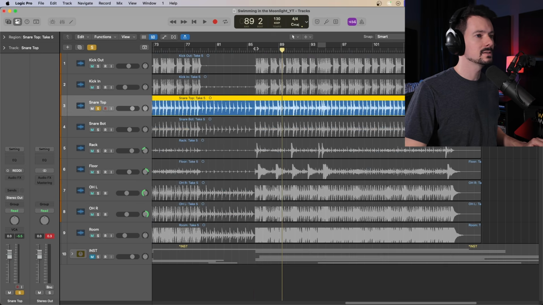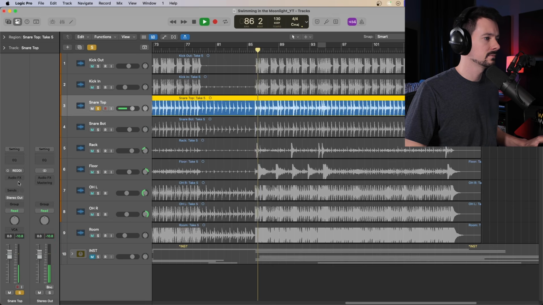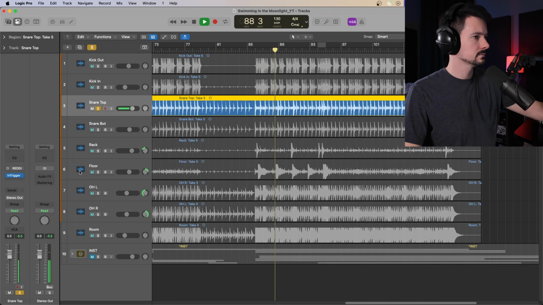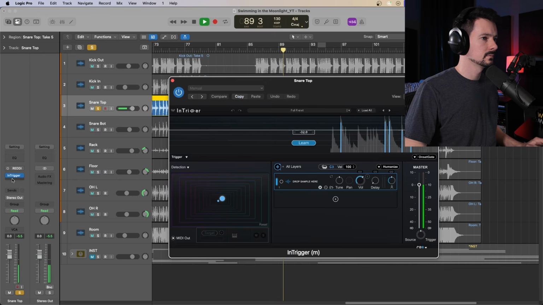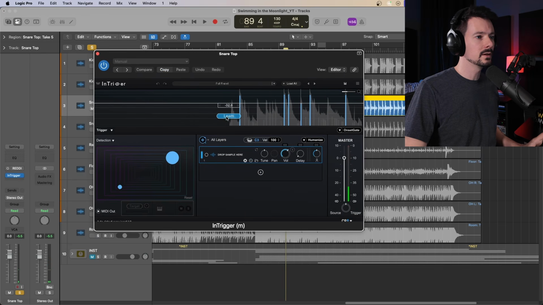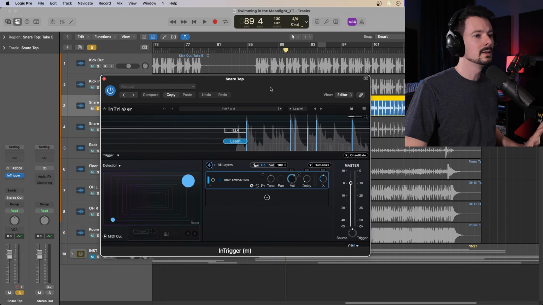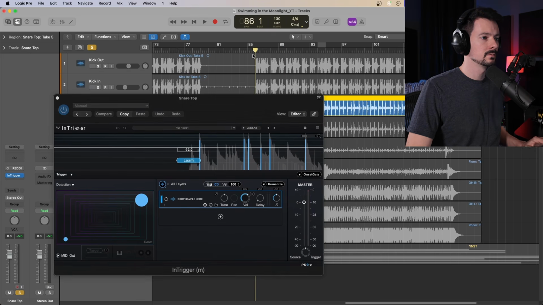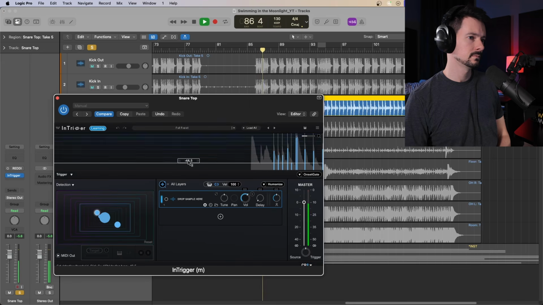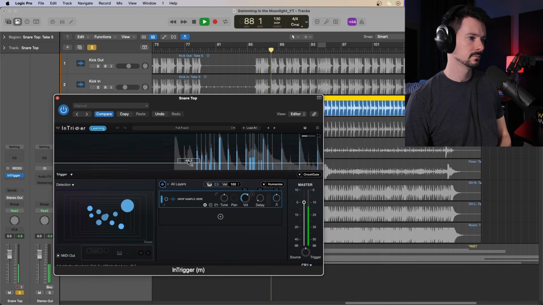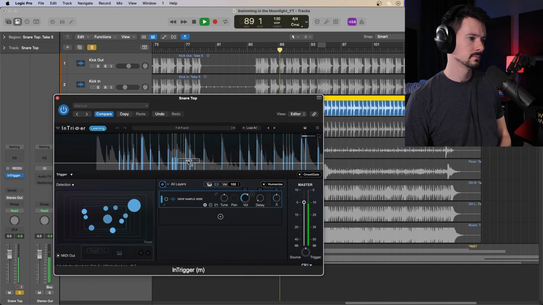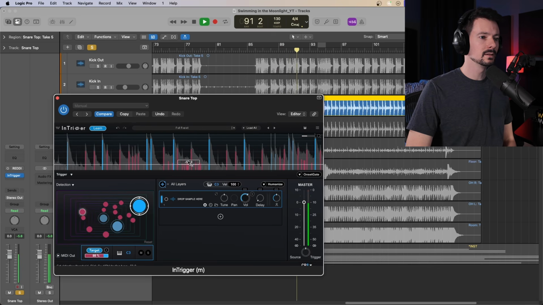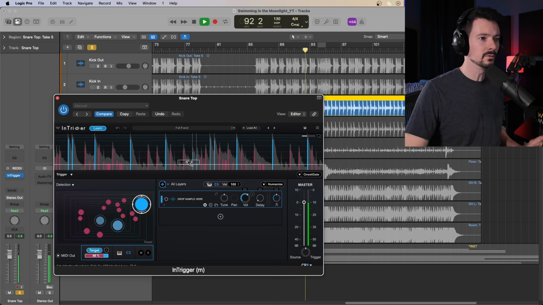So let's take a look at this snare track. Okay, so you put it on there and you just hit learn and hit play, and that gets you started. So let's do that. So it's thinking. When it's done, you will have a tighter performance for sure.